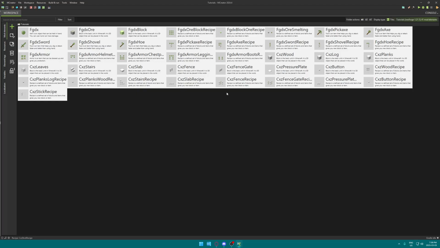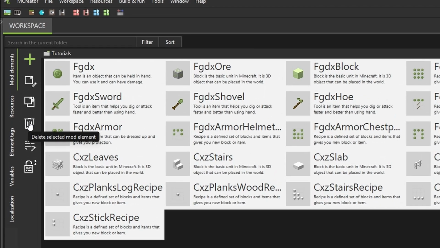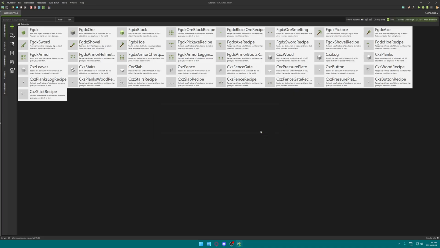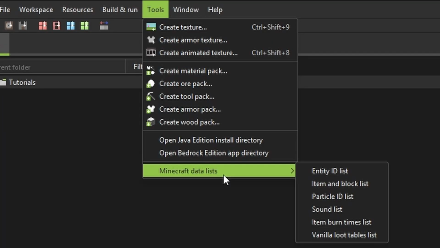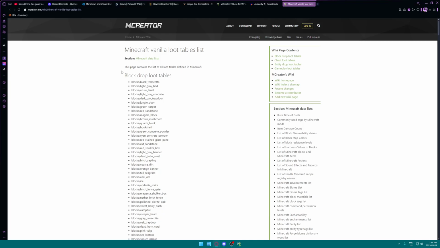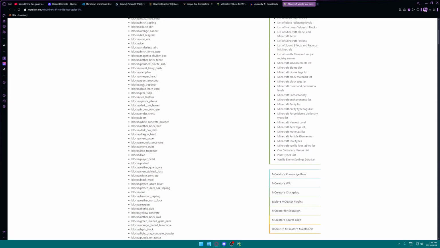So to delete stuff, you can highlight them all and click the trash can right here. Delete and yes. Here you can also get the Minecraft data lists, which just gives you a list of all the vanilla stuff that are in the game that you might want to edit.